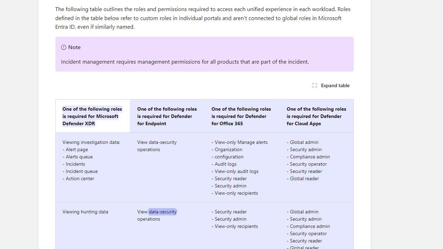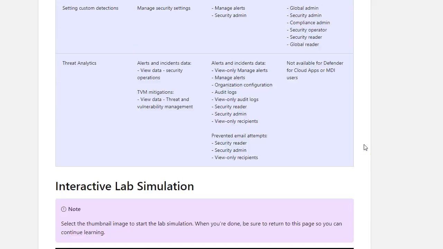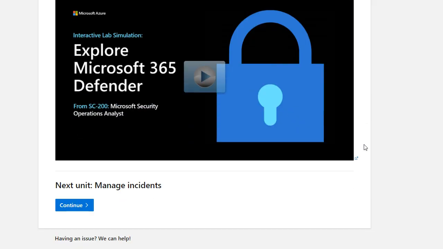Viewing hunting data. View data. Security operations. Security reader. Security admin. View only recipients. Global admin. Security admin. Compliance admin. Security operator. Security reader. Global reader. Managing alerts and incidents. Alerts investigation. Manage alerts. Security admin. Global admin. Security admin. Compliance admin. Security operator.